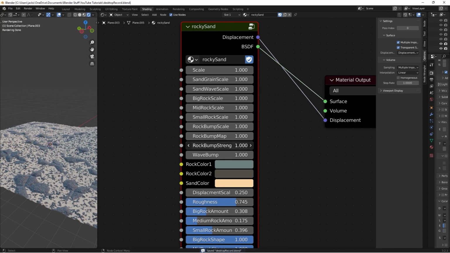We can change the bump strength on the rocks to like a 0.5, moves them out. We change it to a 10, darkens them up, starts looking really wonky. Actually, that was a 100. This is a 10, and this is a 1.